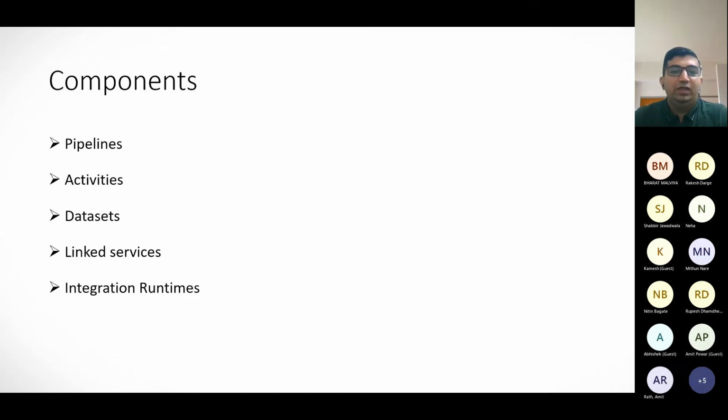Then we talk about activities. Activities represent a processing step in a pipeline. For example, you might use a copy activity to copy data from one data store to another data store. Data Factory supports three types of activities. There are many activities basically, but they are grouped into three types: one is data movement activity, then data transformation activity, then control activities. Control activities, you can say, are if-else loops or some conditional thing you want to do, so you can call it a control activity.